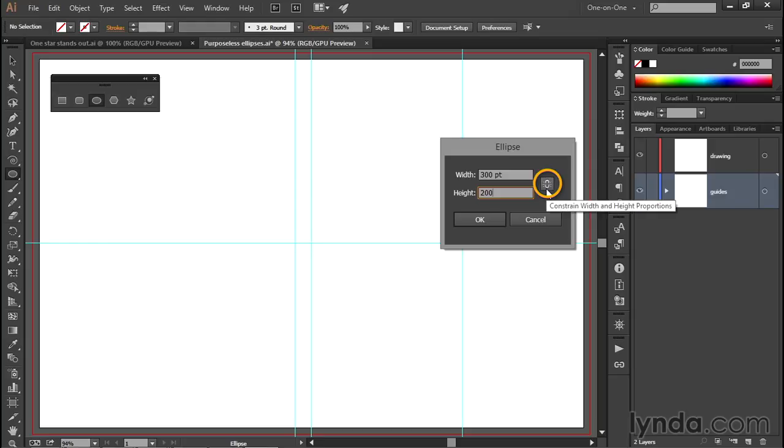Notice this link icon right there. If you turn it on, you're not going to make the width and height values the same. Rather, you're going to link the ratio. So in other words, if I were to now change the width value to 600 points, which is twice 300, I would increase the height value to twice 200 points, which is 400 points.